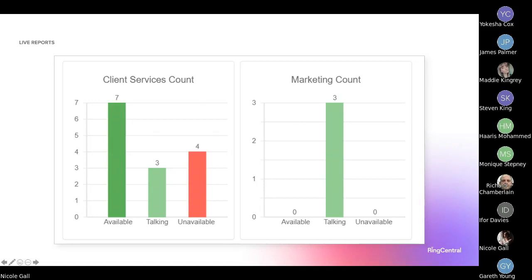Is there a limit to the number of dashboards you can create for yourself and share, or is it unlimited? So it is unlimited. You can create as many dashboards as you want. Just remember, if you're going to share them, they have to be public. So you can't share them only with one person. You either share them with everyone that has access to live reports, or you keep it private for yourself.